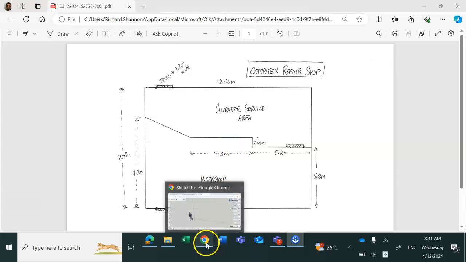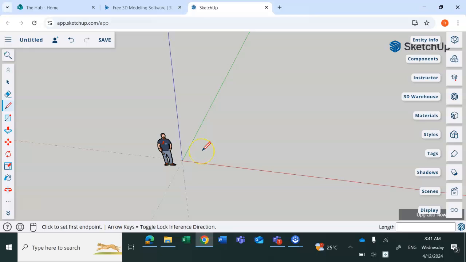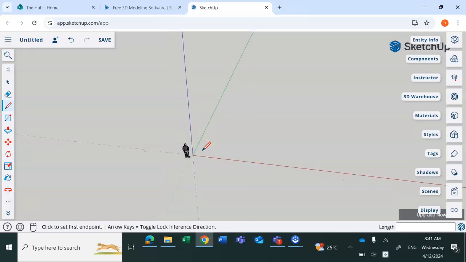So I'm going back to SketchUp. This is where we left the hipster standing there looking a bit lonely. I can scroll just with the scroll wheel on the mouse, in and out. I'm going to give it a bit of room here. First of all, I'm going to do just the outside. I need a big old rectangle that's 12.2 and then 10.2. So I've got this, and I'm going to start here.